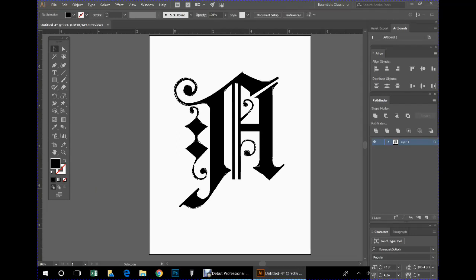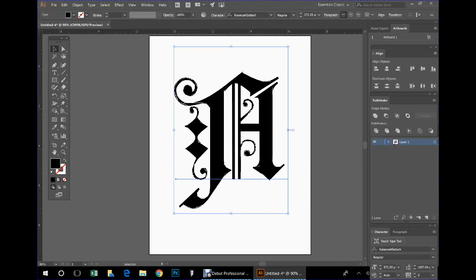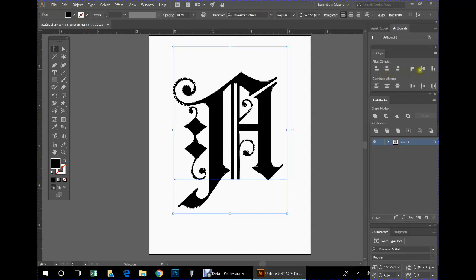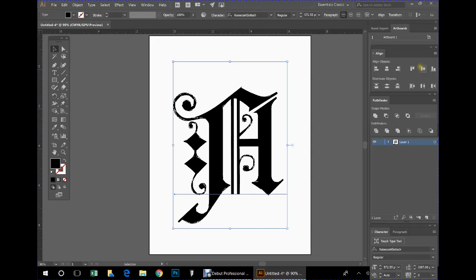Now what we're going to do is we're going to center the letter A to this page. So you want to click on the letter A, so it's selected, and you're going to come up here and you're going to horizontal align center, and then you're going to go over here to vertical align center. Now your A is centered completely on the page.